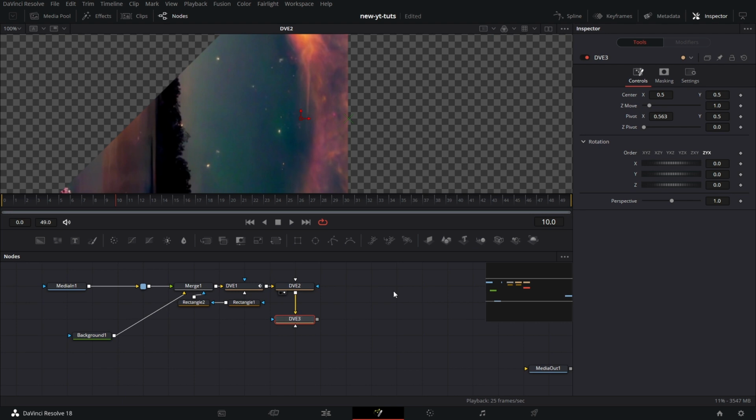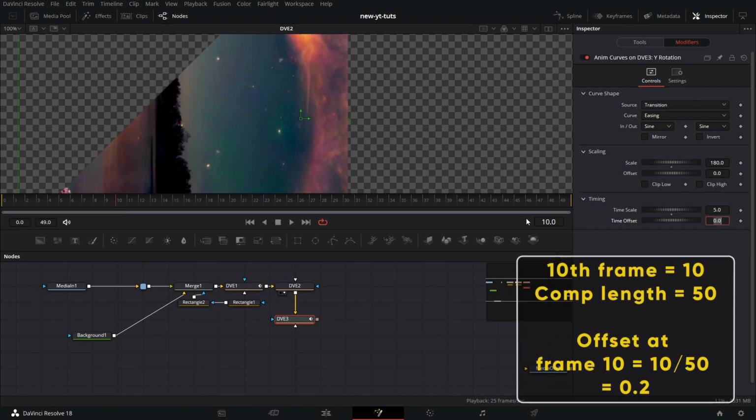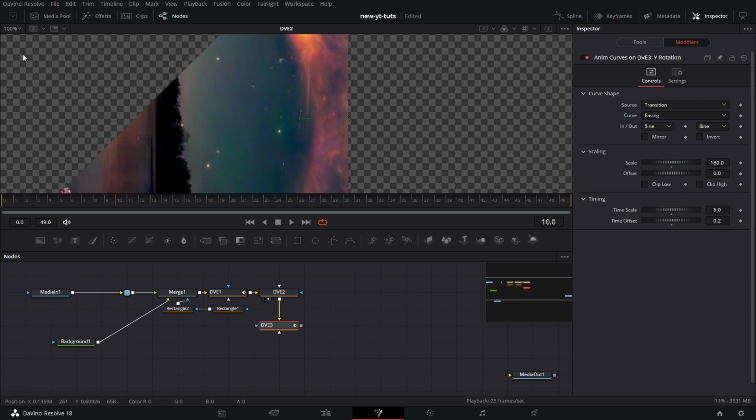Then we go here, right click on the Y value, modify with anim curves, modifiers, sine ease in, sine ease out. Set the time scale to 5. I know this starts at frame 10, so frame 10 divided by 50 gives us 0.2. So the offset is 0.2. We move on.